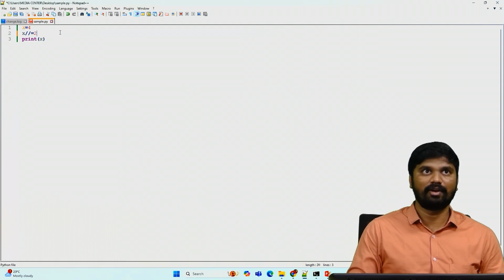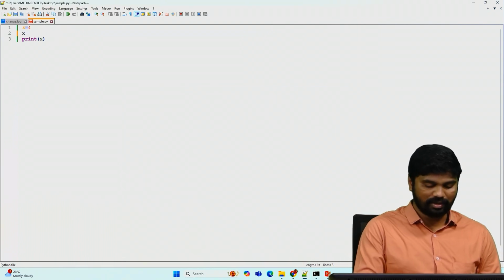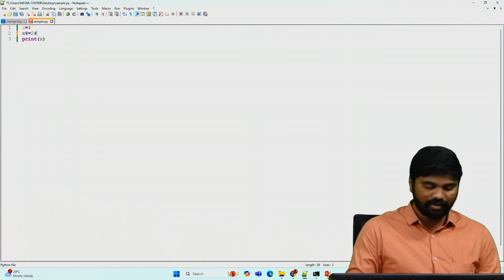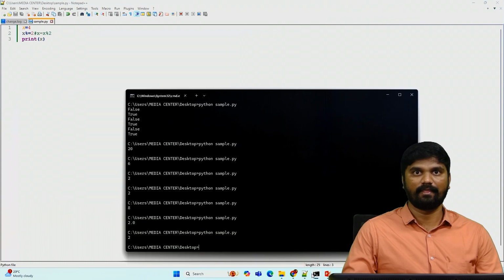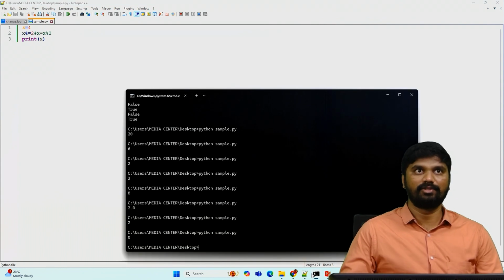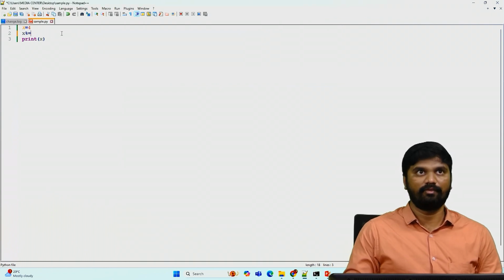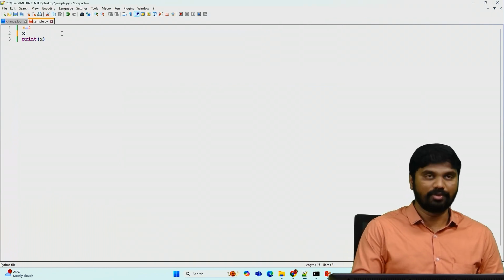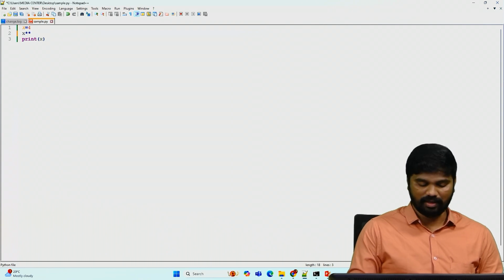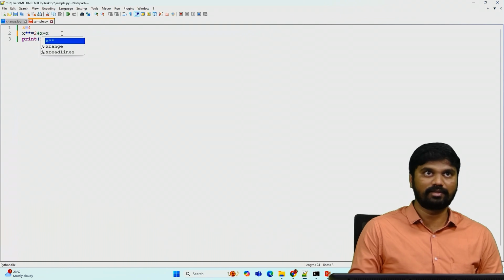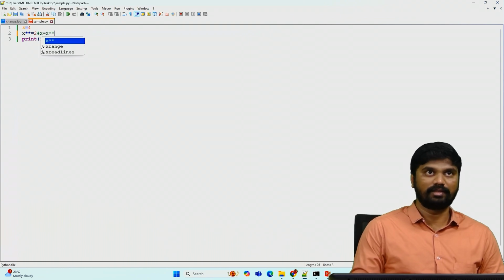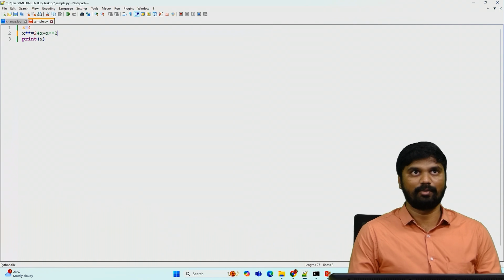Next, which operator do we have? The modulus assignment operator. How can we write it? x equals x modulus 2. Now see, 0, because the remainder is 0. Next, that is the exponent operator. So x exponent assignment 2. How can we write it? x equals x, the exponent operator, and then 2. So 4 power 2.